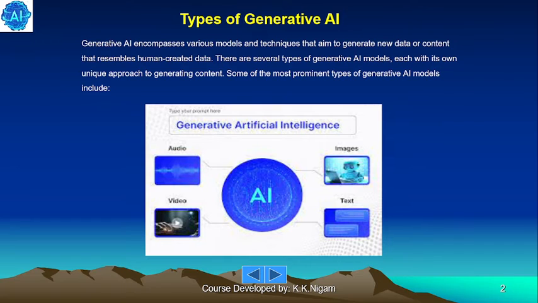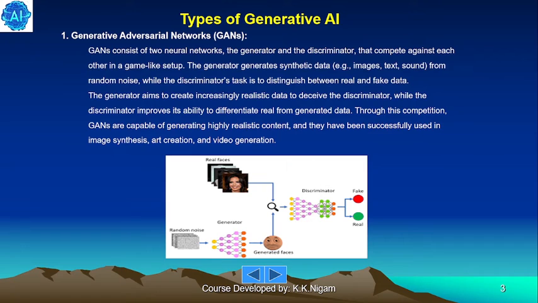Some of the most prominent types of generative AI models include GAN, that is Generative Adversarial Network. It consists of two neural networks, the generator and the discriminator, that compete against each other in a game-like setup. The generator generates synthetic data, for example, images, text, sound from random noise, while the discriminator's task is to distinguish between real and fake data.